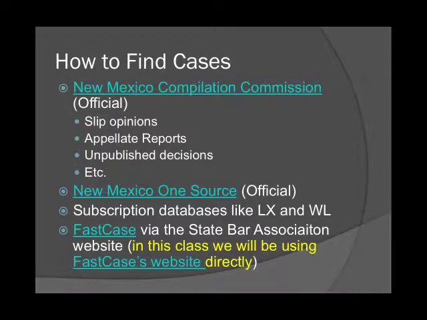How to find cases. We covered in the last class finding cases through the New Mexico Compilation Commission. We covered finding slip opinions, appellate reports, unpublished decisions. That's the direct New Mexico Compilation Commission website. You can also find cases through the database called New Mexico OneSource. It is the official site for finding cases and statutes in New Mexico. There are also subscription databases like Lexis and Westlaw, and you can also use FastCase. We explored a little bit into finding cases through FastCase as well. Again, in this class, we'll be using the FastCase website directly.